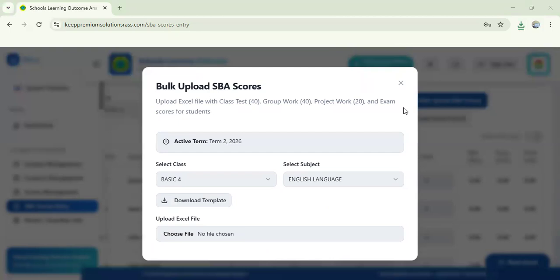So what it means is that when you have downloaded the templates, the names will come with the templates. So you only have to key in whatever you want to key in, and then you are good to go. So basically that is what we do.